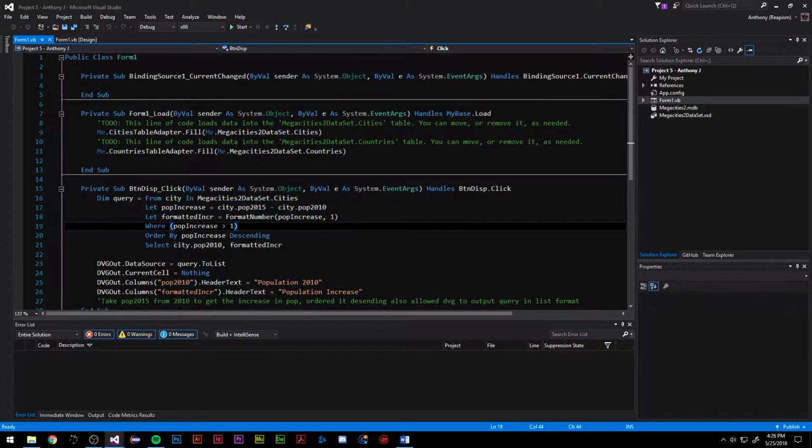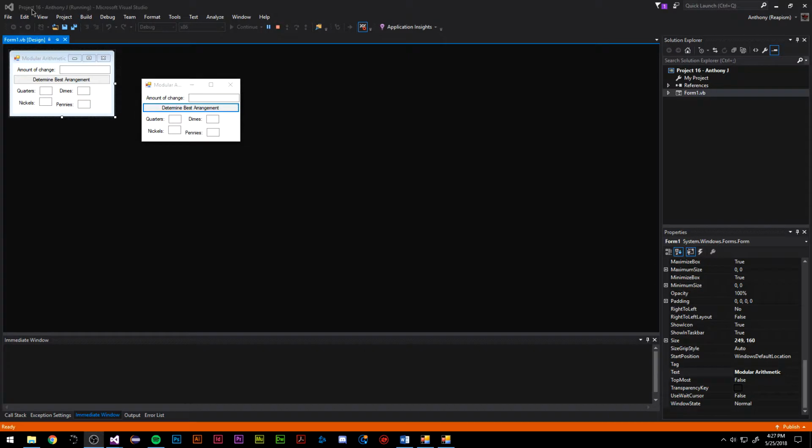So here's project 16, guys. You enter how much change you got, like 93 cents, and then it determines the best arrangement from highest to lowest. So you need 3 quarters, 1 dime, 1 nickel, 3 pennies to create this amount. What's really cool about this is how we were introduced to using modulus. The modular arithmetic, as the project is called.